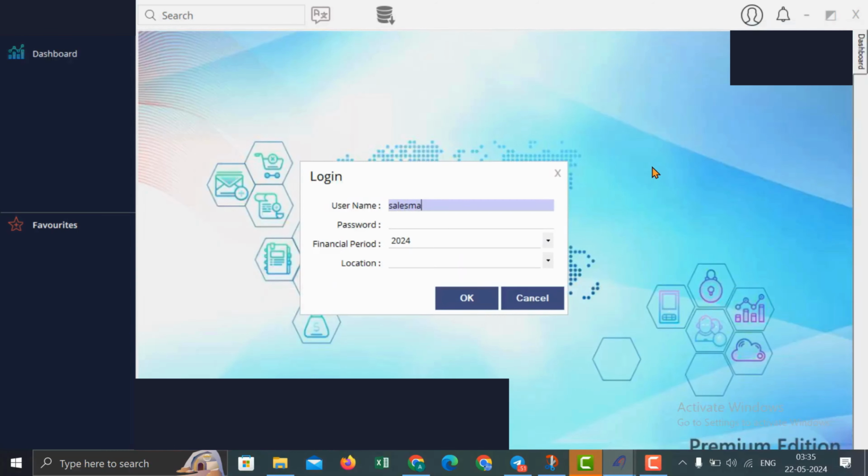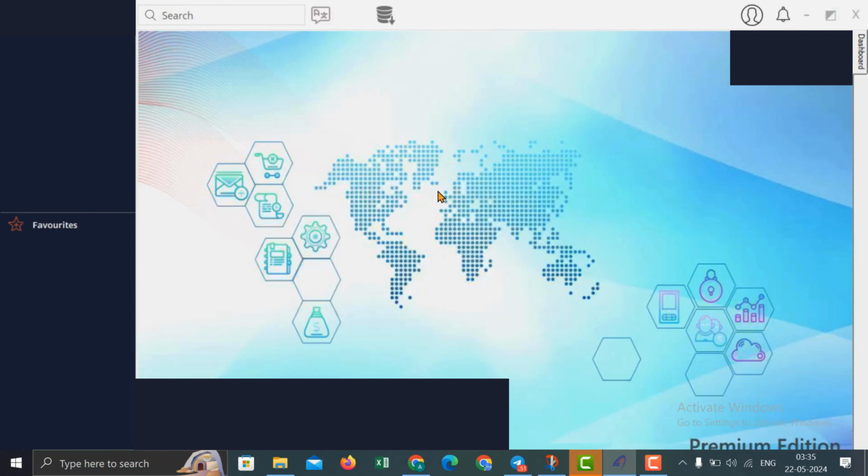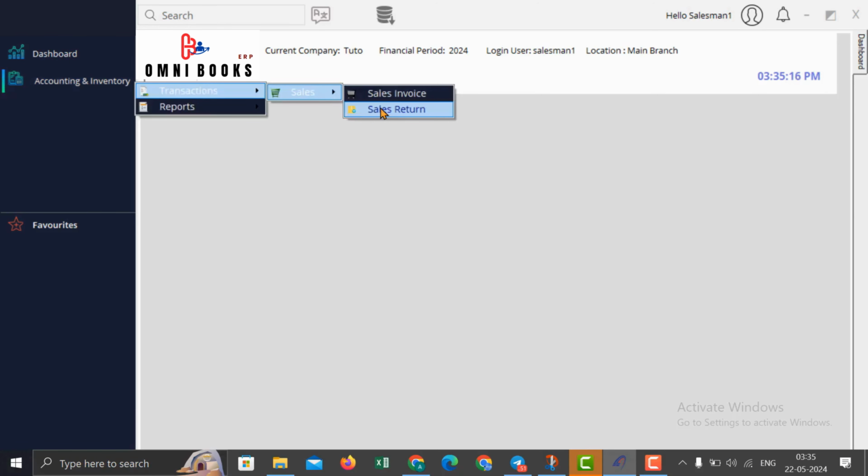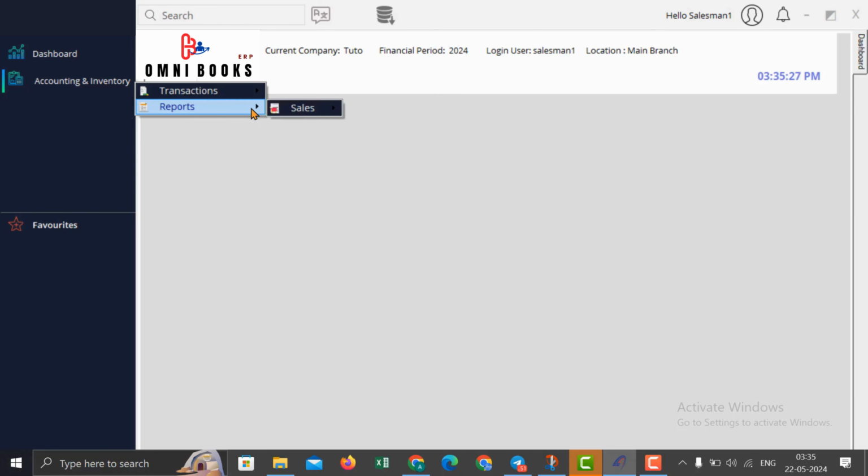Let's say salesman1, salesman1 again. So he's logging in his account, where you can see accounting inventory, where you can see transaction, sales invoice, sales return. The sales order estimation is not showing here. It's because we need to enable it for all, like from the settings. That's why it's not listing here. Anyway, here you can see sales invoice and sales return.